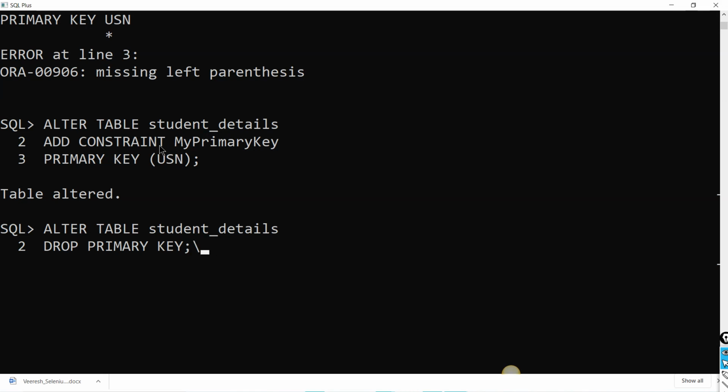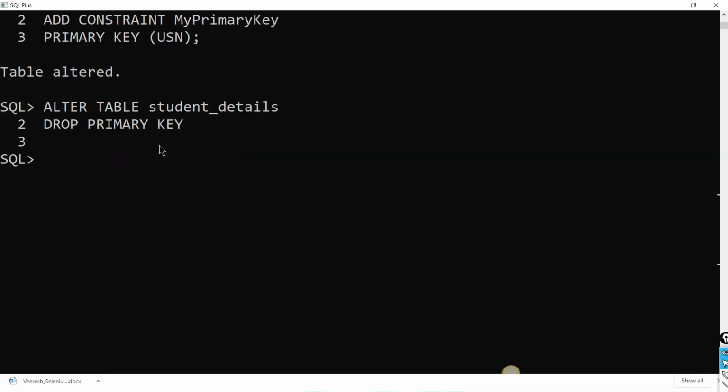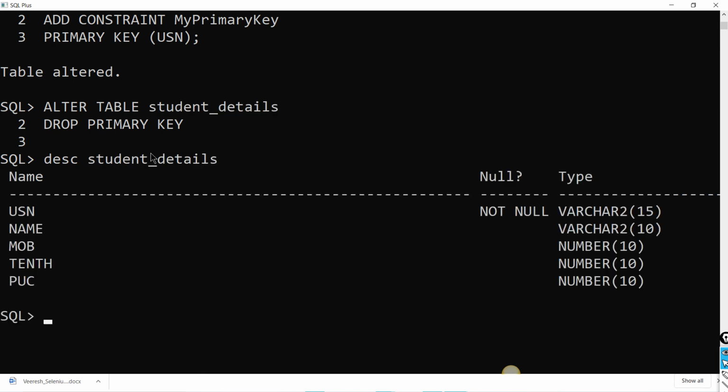Before that, I need to tell you how to check whether USN is now a primary key, whether it is altered. DESC, describe student underscore details. Copy, paste it. So now you can see not null for USN. Before, in the null column nothing was there, right? Now it is showing not null. It means it cannot be a null value; you should enter something here. So primary key is not null and it is a unique identification number.